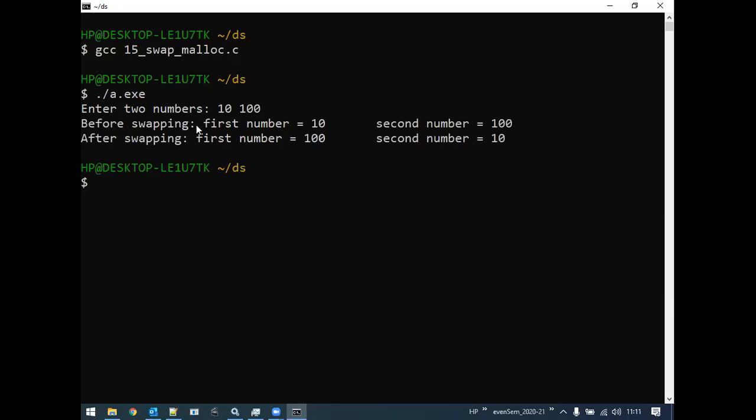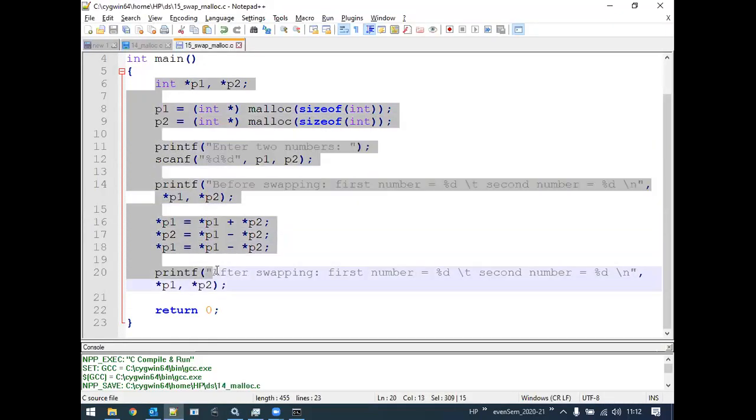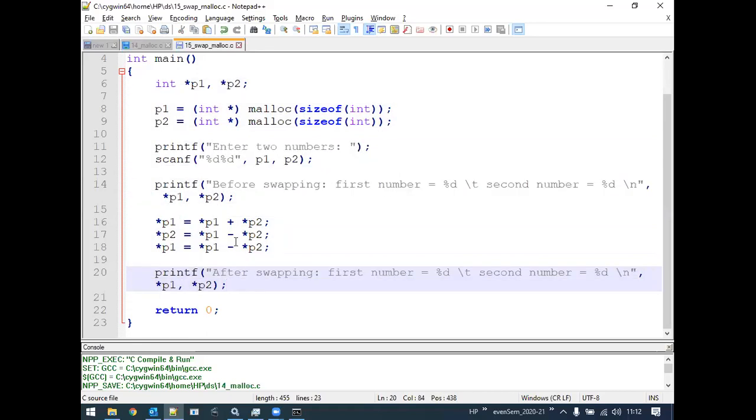So before swapping, first number 10, second number 100, and after swapping, first number is 100 and second number is 10. Okay. The logic remains same, but only the way how the memory is allocated to those values differs. If you look into this code, we have never used any static variables, right? Instead of that, we use the pointers, and these pointers are having the memory locations from the heap section. That means the dynamically allocated memory.